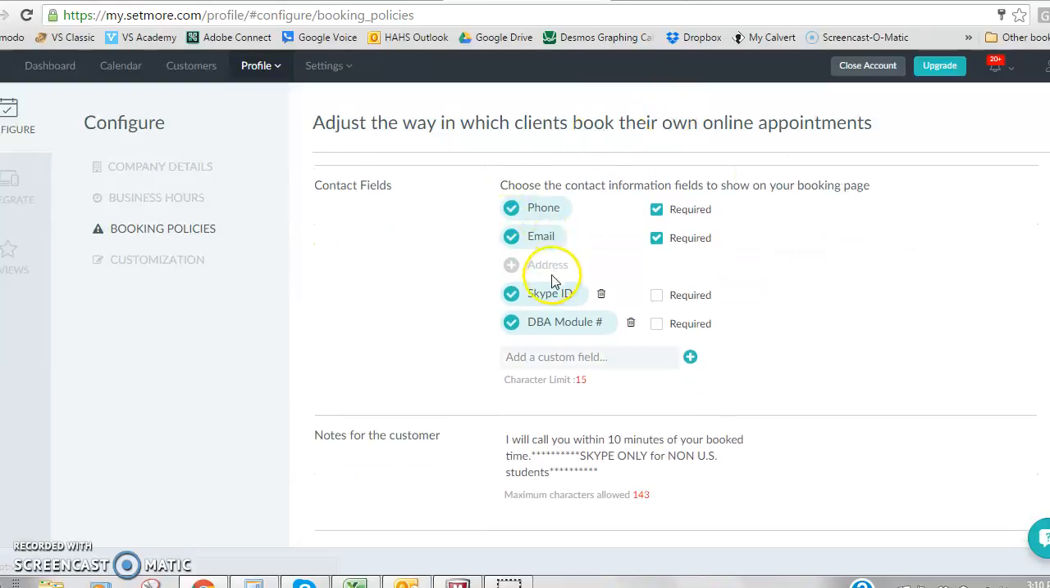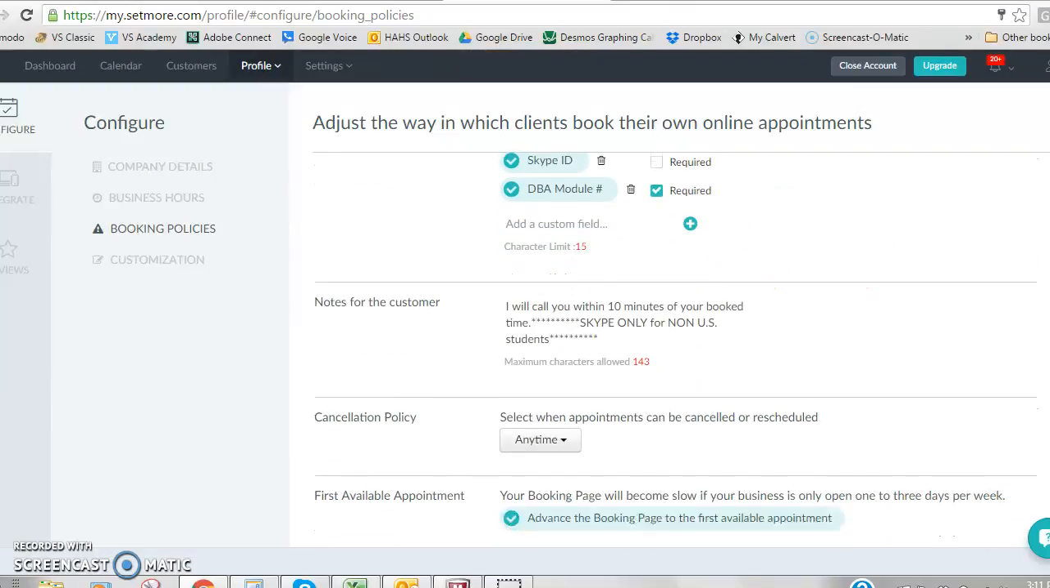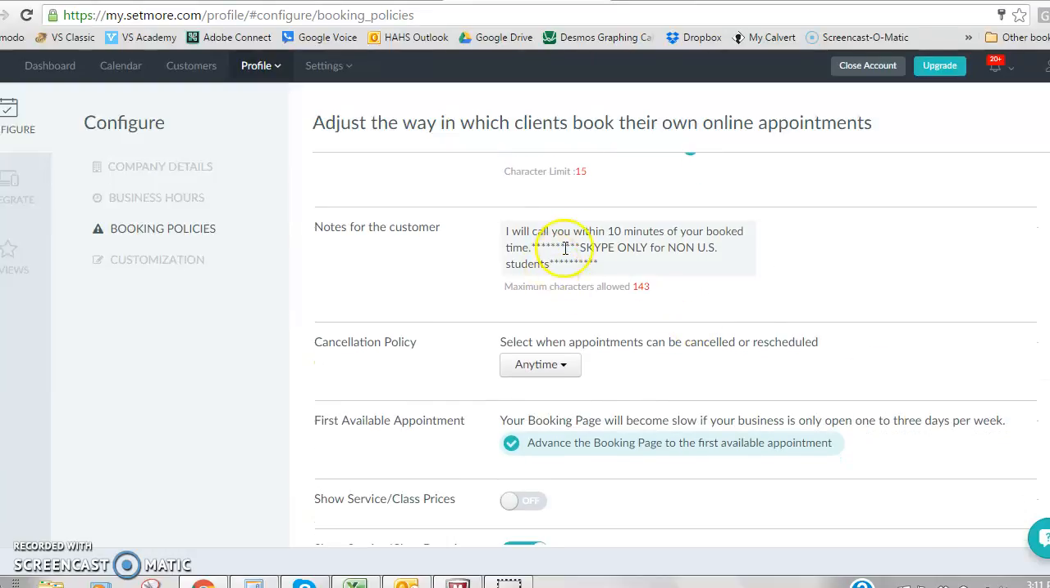Now, these are the contact fields the students are going to have to fill out. I require them to put in a phone number. This is how I contact them, unless, of course, they are international, in which case I require a Skype ID. I also have them put in which module number they're doing, and that's going to be required, as well as an email address.